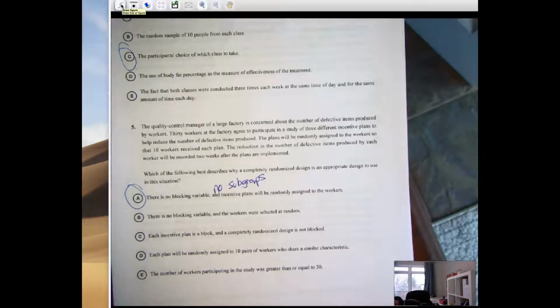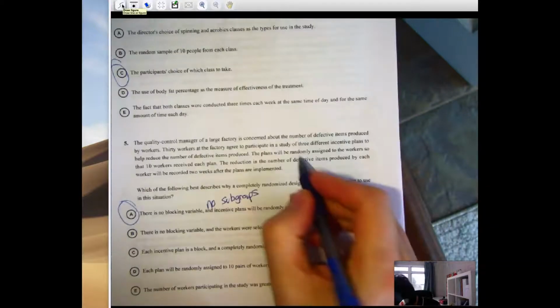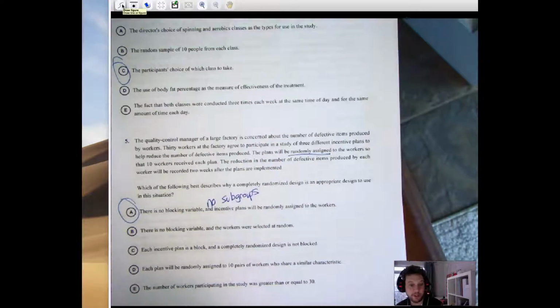Defective items produced by workers. 30 workers agree to participate in a study of 3 different incentive plans. So 10 workers in each plan. We're going to count and see if any of the plans helped reduce defective items at all. They are randomly assigning the workers. So there are no subgroups. There's no subgroups, there's no blocking variable. They're randomly assigning to groups, and that's it. So a third of them get each of the incentives. We compare at the end and see which one worked better.